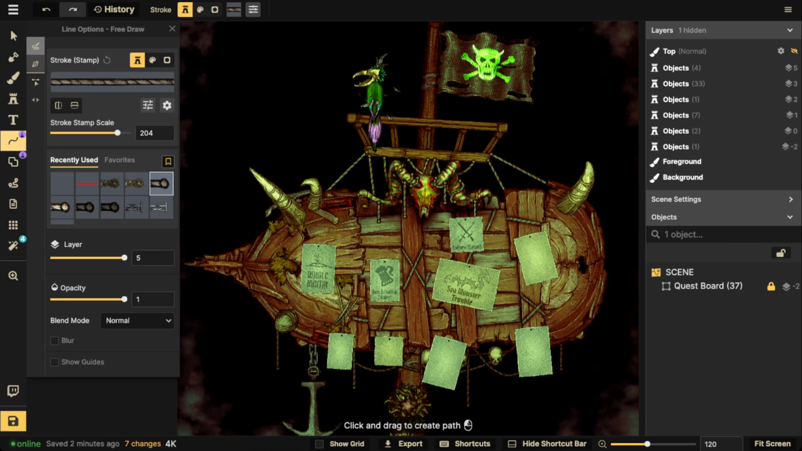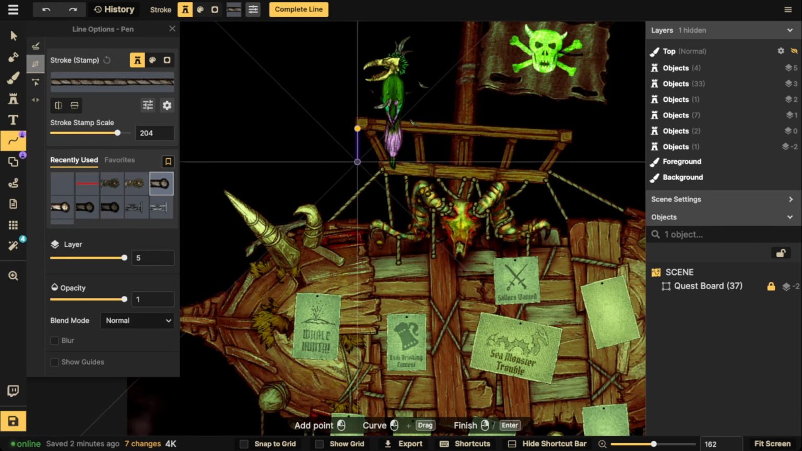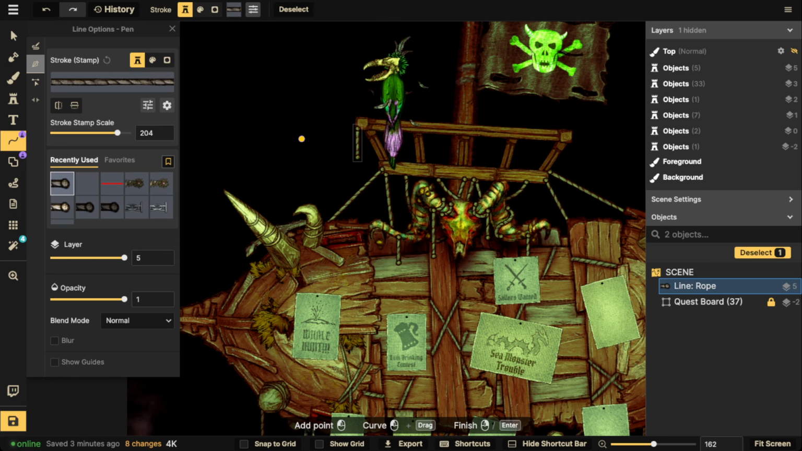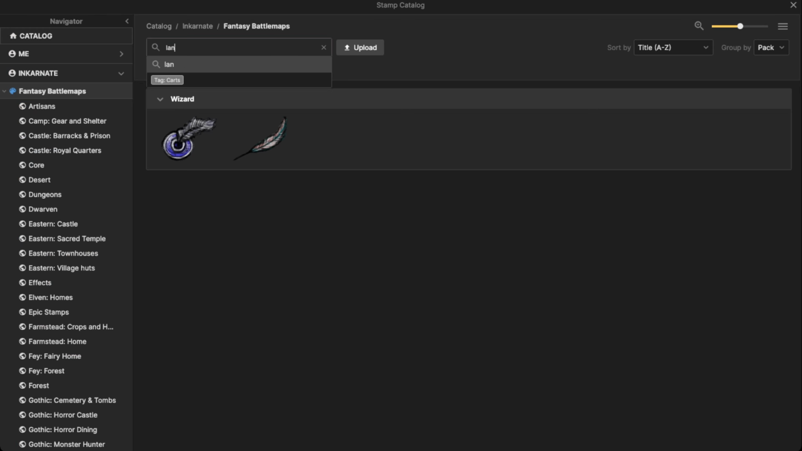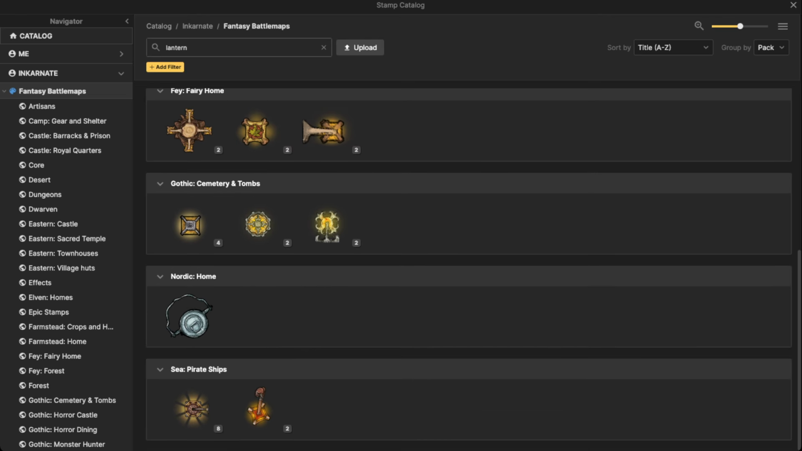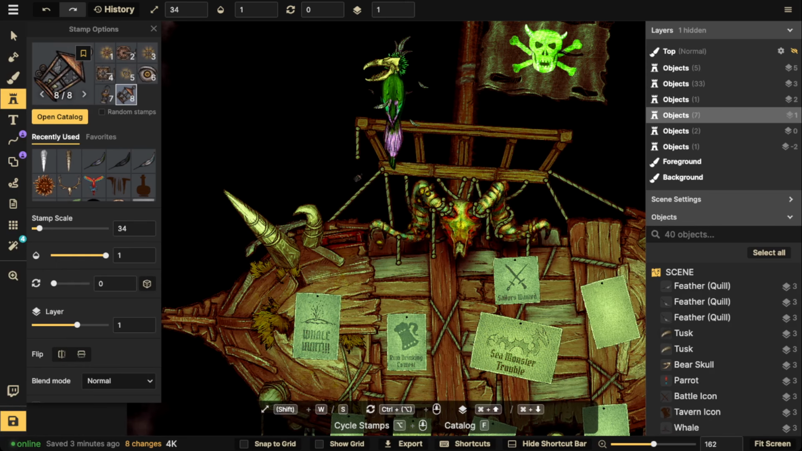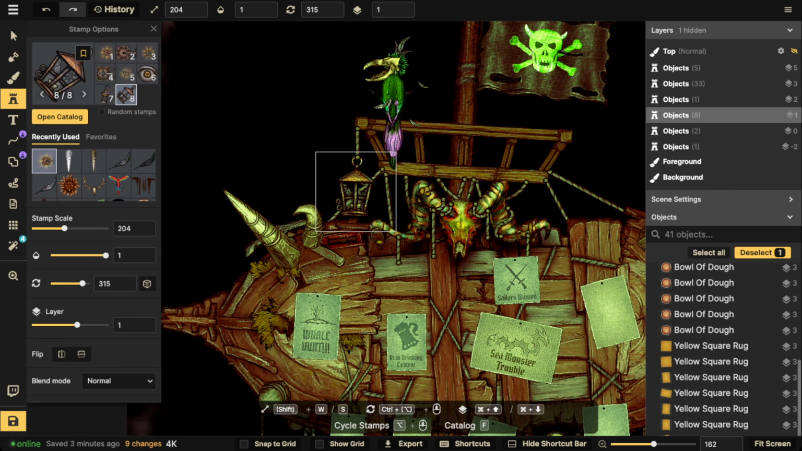It's always good to add in some kind of light source, right? So we'll have it hanging from the edge of the crow's nest here. And then I'll just type in lantern. It should pop up. It's going to be at the bottom, and it's going to be right here, ship lanterns. And we'll just use this lantern right here. Okay, I'll put that there.